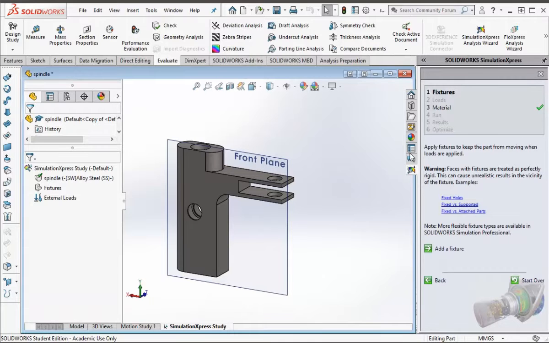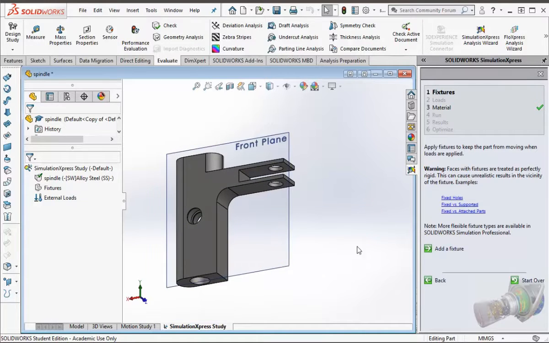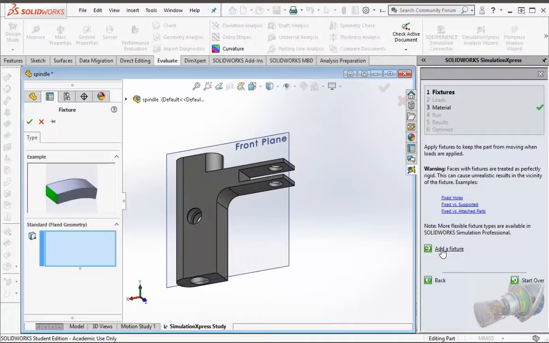The first step is to apply our fixtures on a simulation. Here, we need to select the faces of the 3D model that will be fixed in space. That is, these faces cannot move. For this simulation, we will select faces that mount to the RC car's chassis, those parallel to the top and the bottom plane. On the wizard, click Add a Fixture.